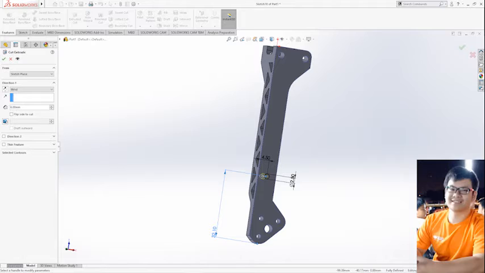Step 25. Draw a circle at the bottom of the plane and use smart dimension as shown in the photo to set the circle position. Use extrude cut feature with 6 mm to cut a hole on it.